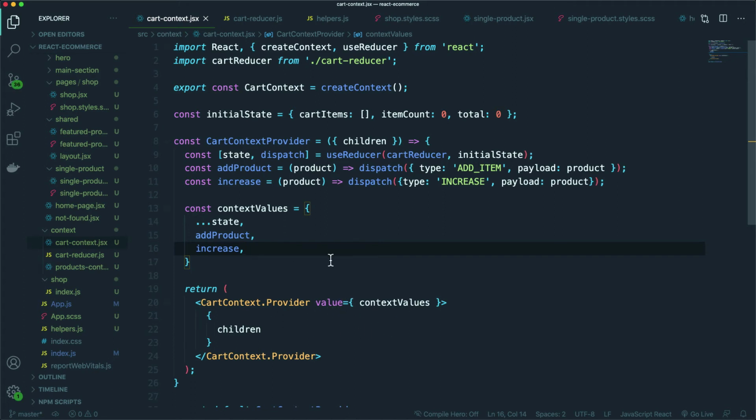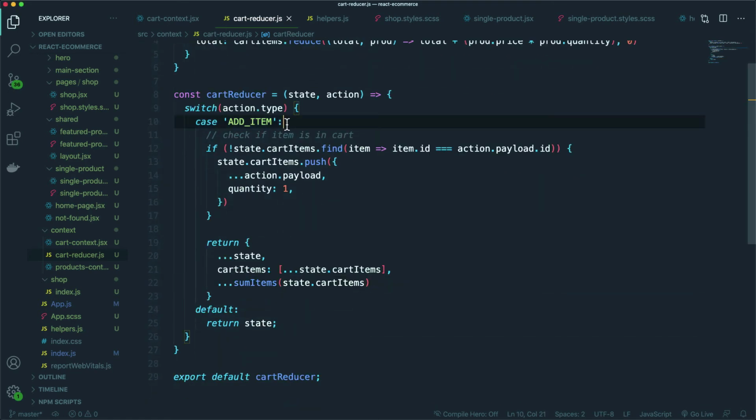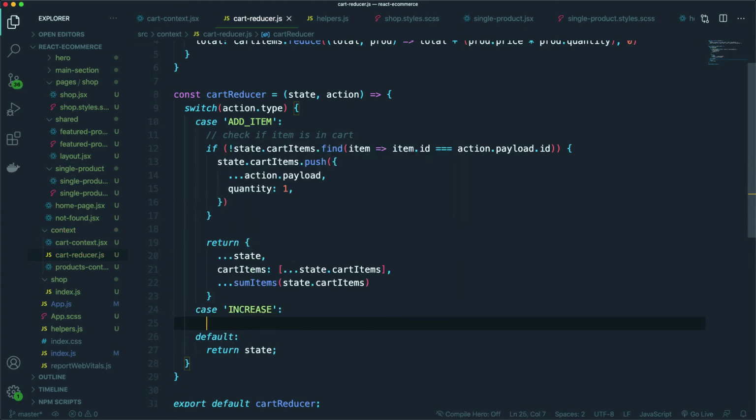This makes sure that it gets added to the value in the context. Now what we need to do is go into the cart reducer and add that there. We need to make sure that we're listening for the add item type now. So we're going to go in here and add a new case. After the case for adding an item, we're going to add a case for when it's increase, then we want to increase the quantity of the item that's already in the cart.